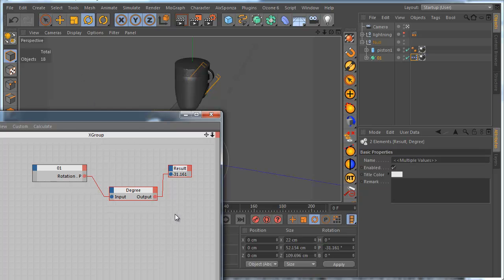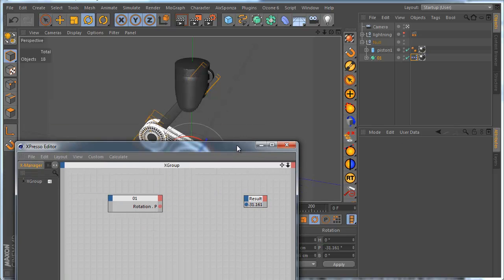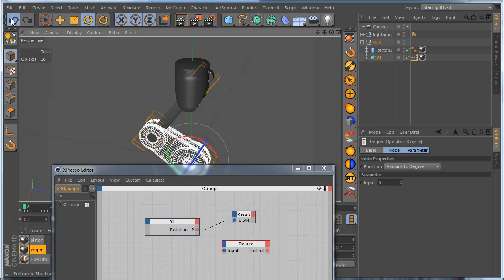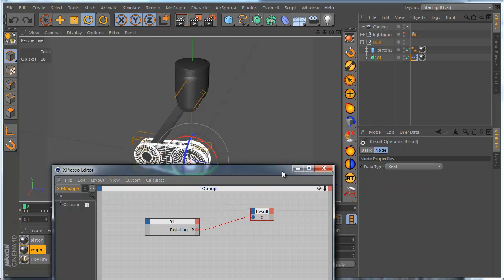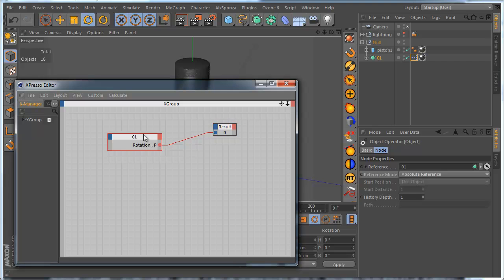Okay, but we will still use degrees, not radians, of course. We can delete this node. Okay. Go back and just select this node, copy and paste the node once more, and we can delete this non-used port by double click.